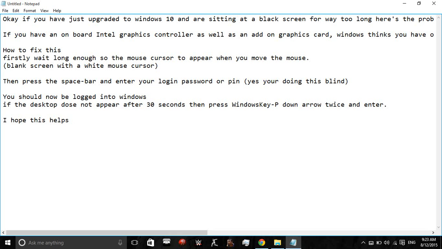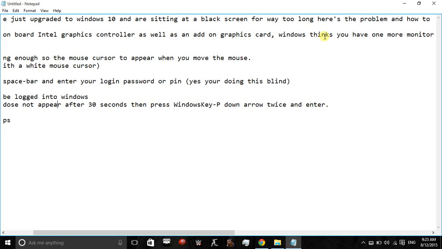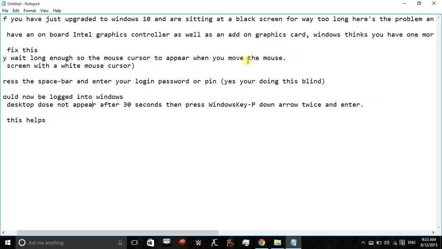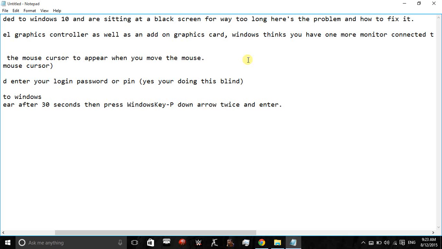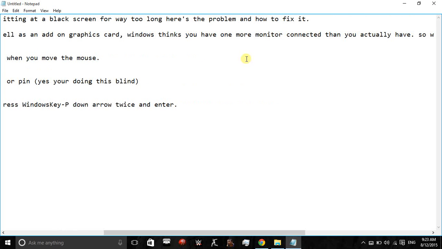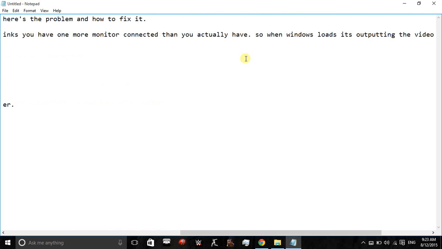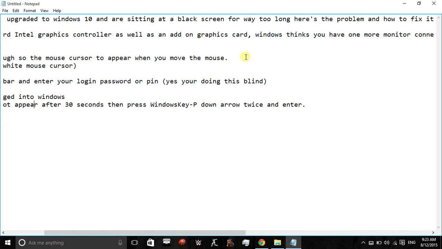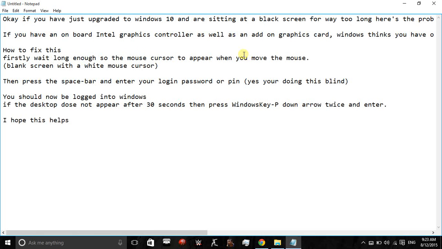Hello everyone, if you have just upgraded to Windows 10 and are sitting at a black screen for way too long, here's the problem and how to fix it. If you have an onboard Intel graphics controller as well as an add-on graphics card, Windows thinks you have one or more monitors connected than you actually have. So Windows is outputting its video signal to a bogus monitor. So the question is how to fix it.